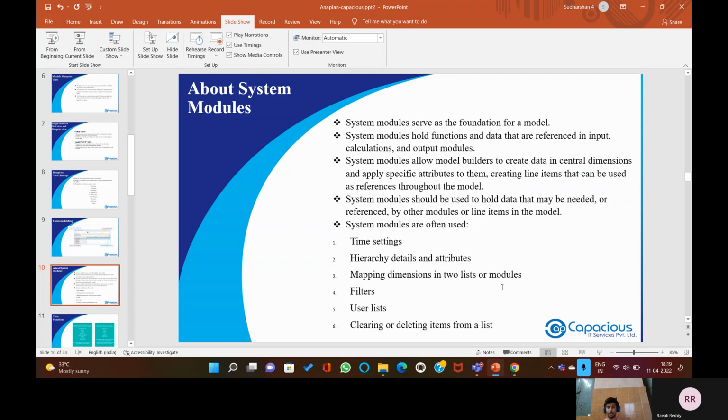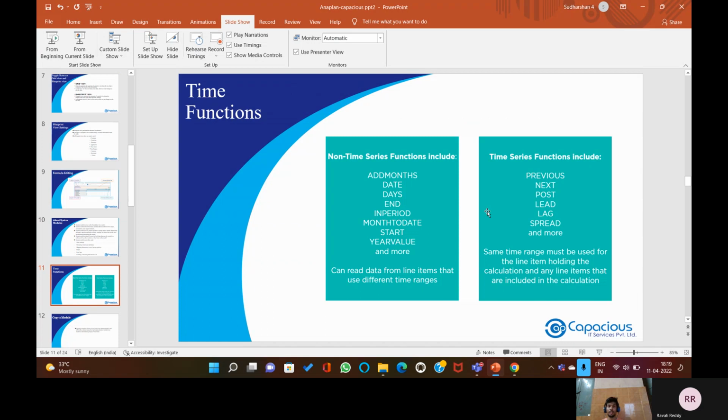I'm going to the next slide. Time functions. Time functions are of two types. One is the non-time series function, and the second one is the time series function.